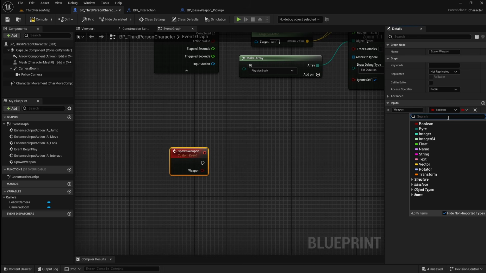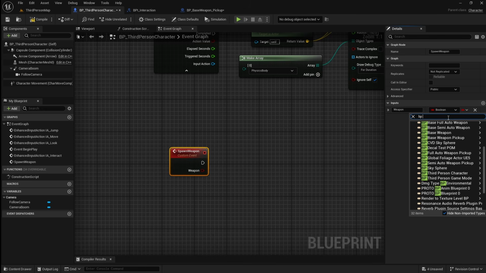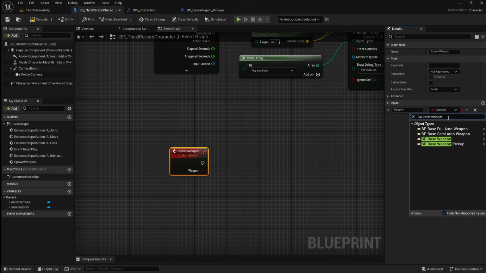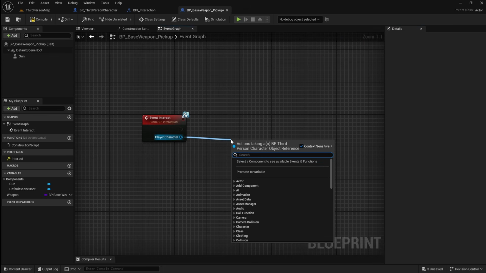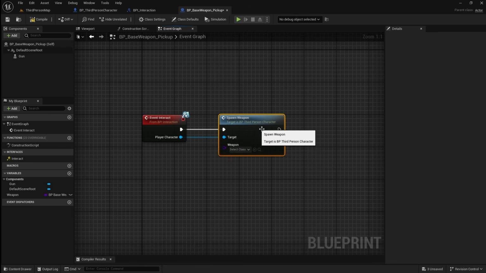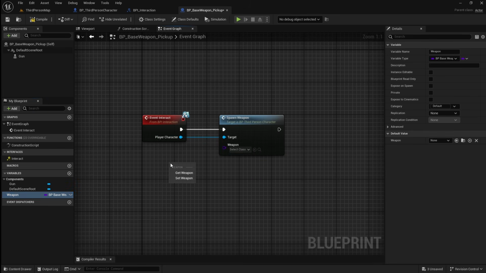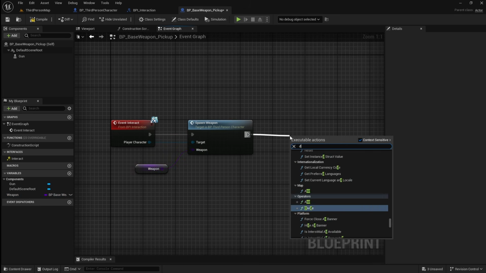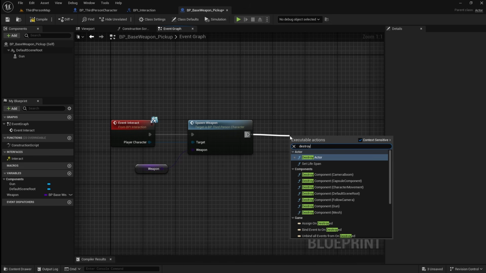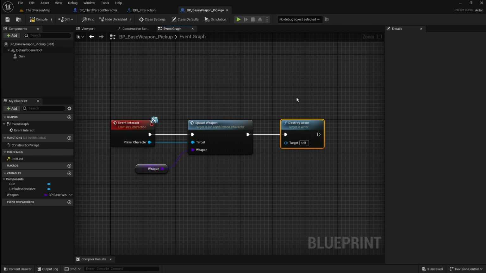Set the type to our base weapon blueprint, and make sure this is set to class reference. Now compile and save, then go back to the base weapon pickup. Here we can drag off the player character pin and search for our spawn weapon event that we just made. Next, drag in the weapon variable and get it, then connect it to the weapon pin. Also, when we interact with the pickup, we want it to disappear, so drag off here and search for a destroy actor.